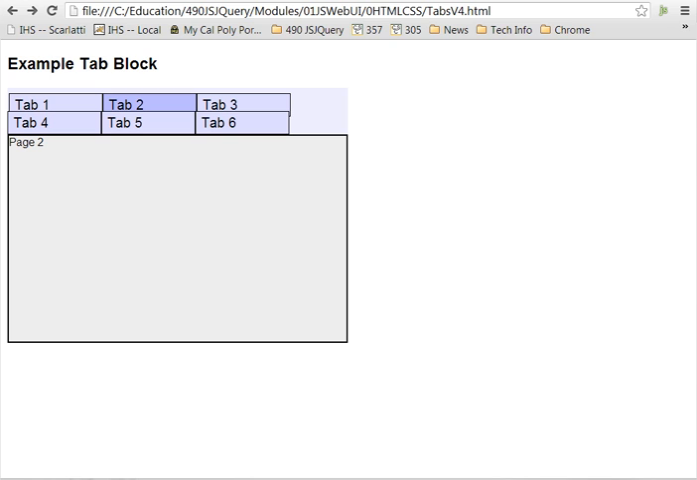The example is shown here in the diagram. For this topic, it's a static display. The next topic will add live response to the tabs being clicked. At the current point, for instance, you can see tab 2 has been clicked, but we set that up statically.